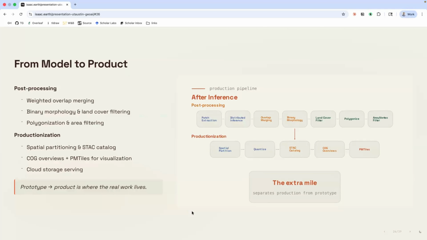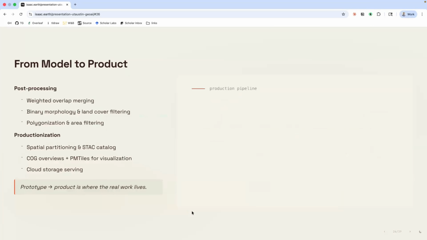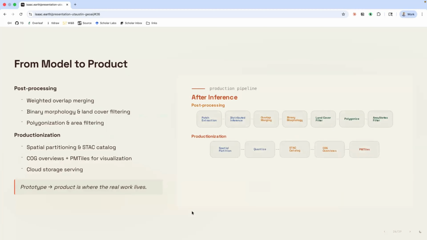Otherwise, if you do non-overlapping patches, you get these weird tile edge effects in the predictions, because the model doesn't know when a patch started and when it stopped. It typically does worse at the boundary of a patch. So that's a big one. Don't neglect that one, because people will roast you if you have tile effects.